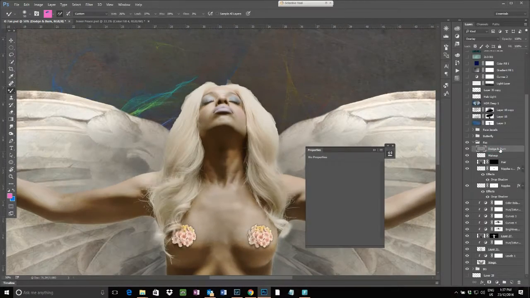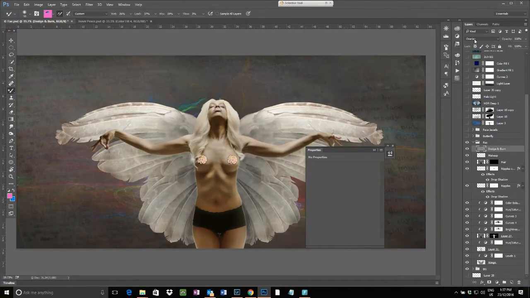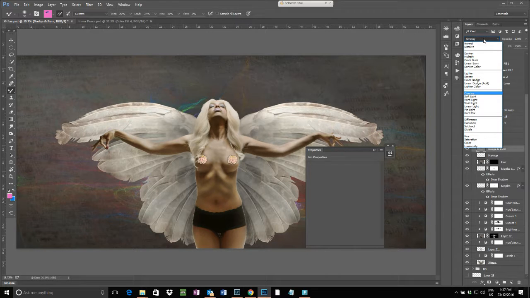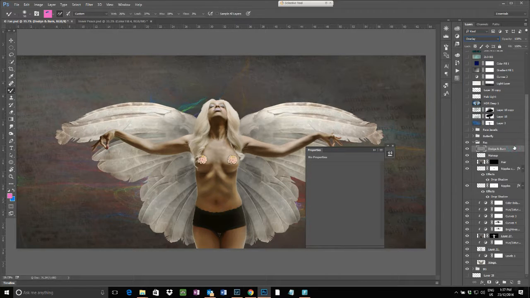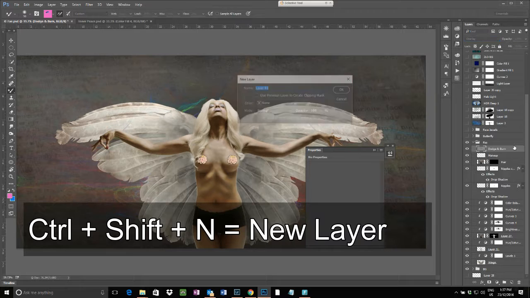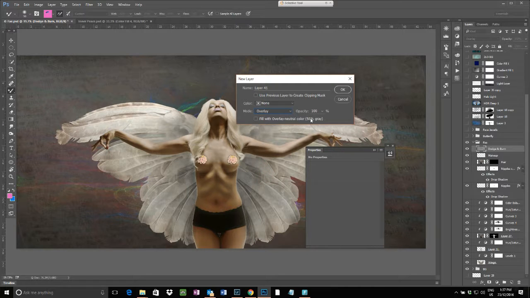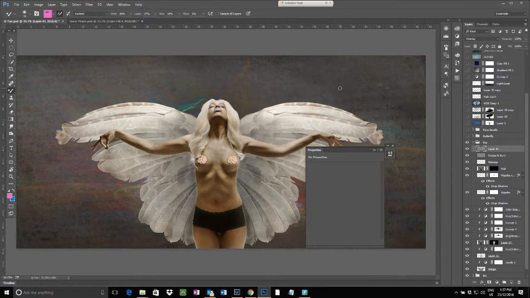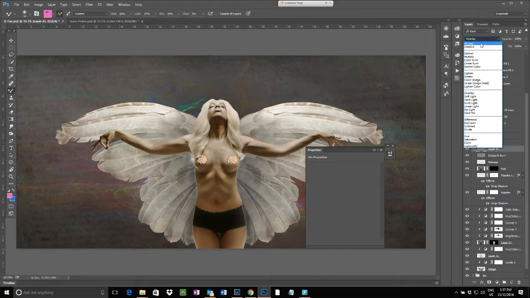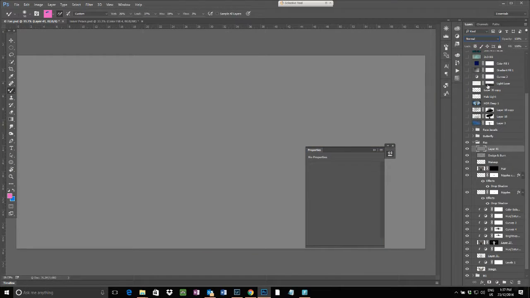I then did a dodge and burn layer, which is 50% grey. So if you go and add a new layer, I just did Control Shift and N, and you set that to overlay, and then you click this here with this fill overlay with neutral colour. That gives you a grey layer that becomes, you can't see it. If I was to put it on normal, then it's just grey.